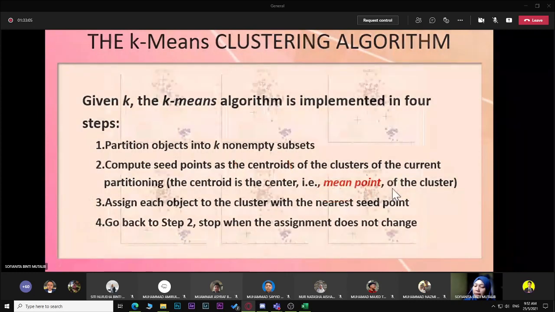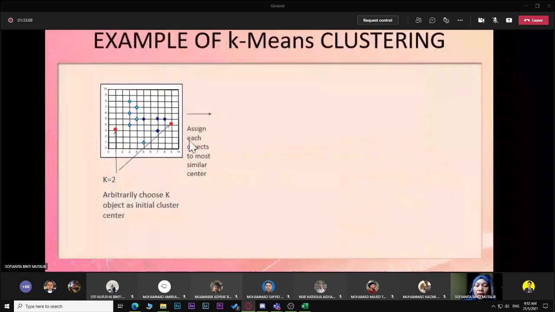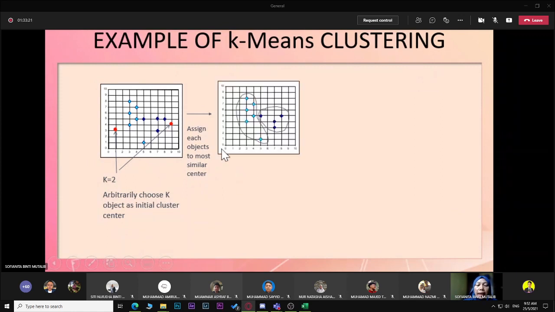Let's have a look at another illustration. Here we assign the number of clusters. We have two clusters, and we choose any object in the data set as the centroid. Then assign each object to the most similar center, so you form two groups of objects, and update the cluster means. How do you get the mean value for each group? Any idea? What does mean actually mean?